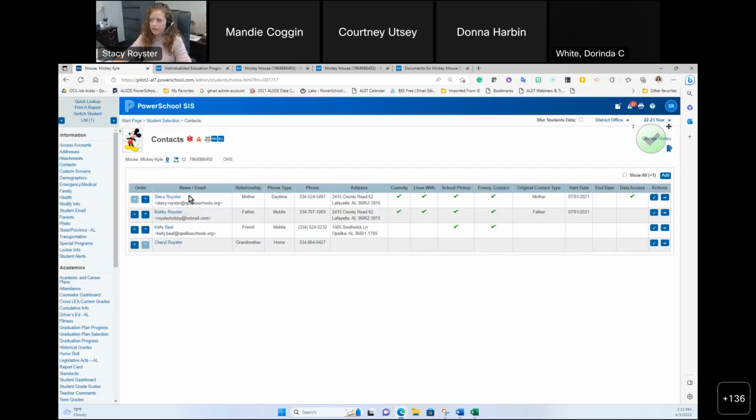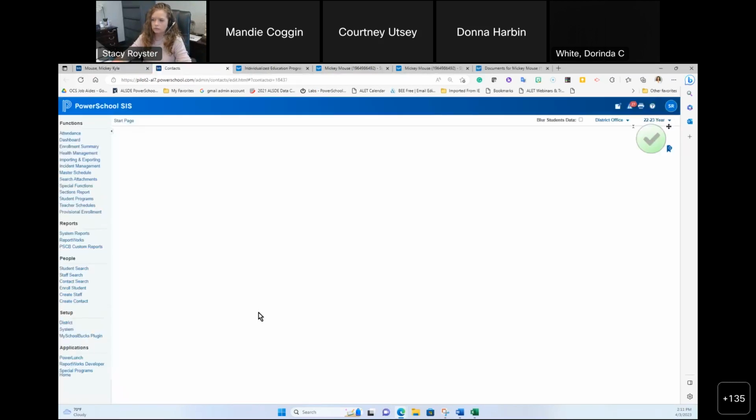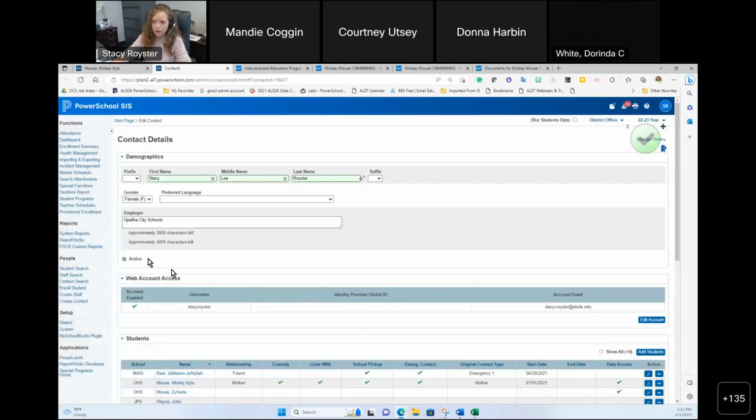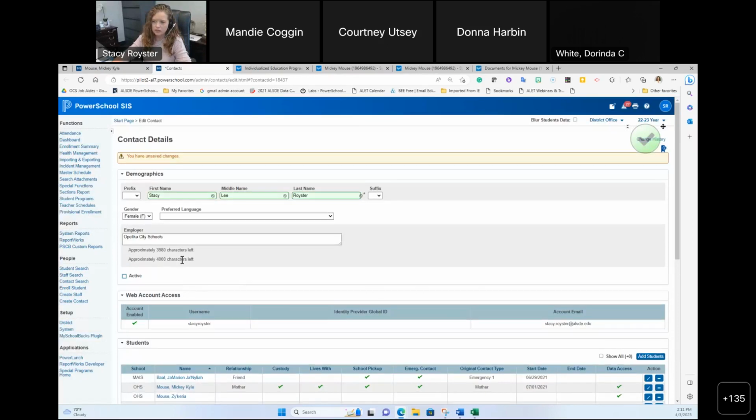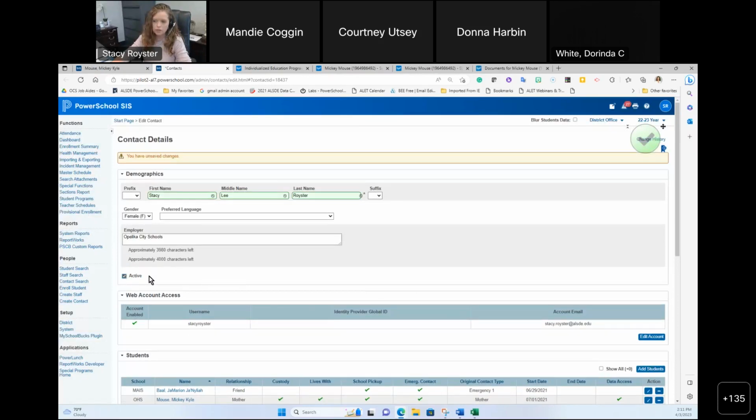So here I am. I'm going to click into that record. And right down here at the top of the page under the employer area, you have this active and inactive checkbox. You want to make sure they're checked active because only those active ones are going to go over there.